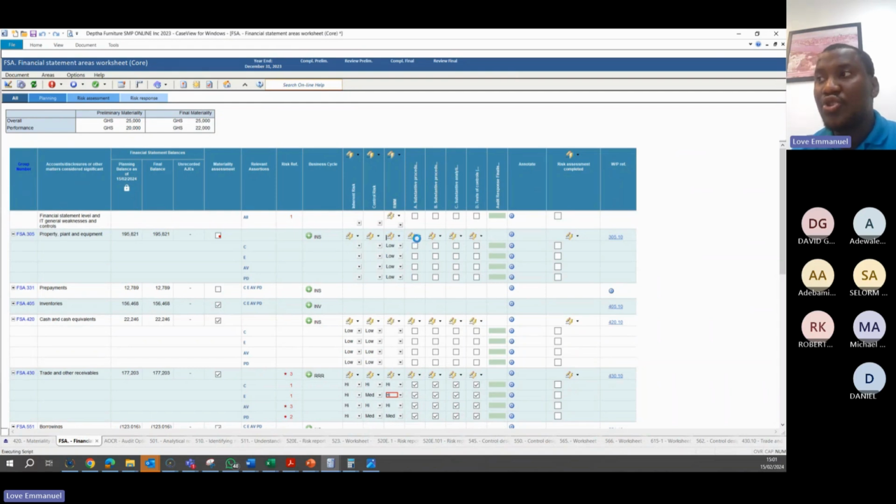Good. And I want to do substantive procedure. I want to do basic, extended, analytical, altogether. I select everything at a go and I open the work program.